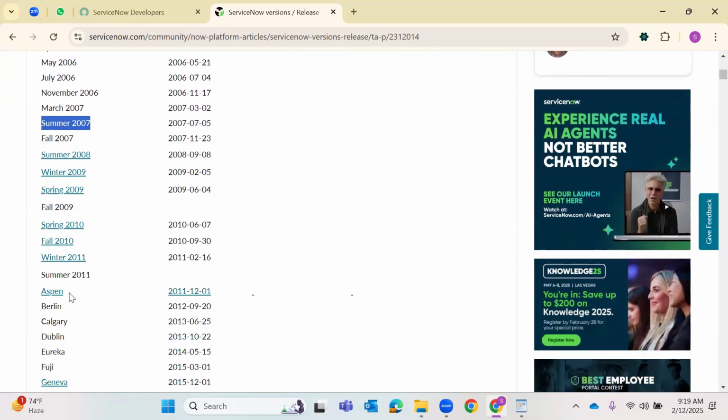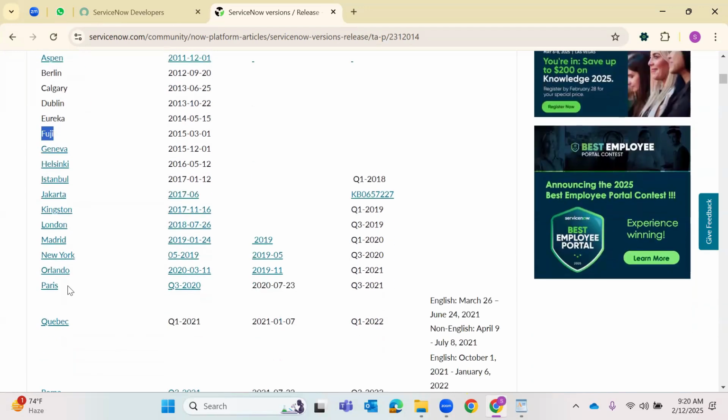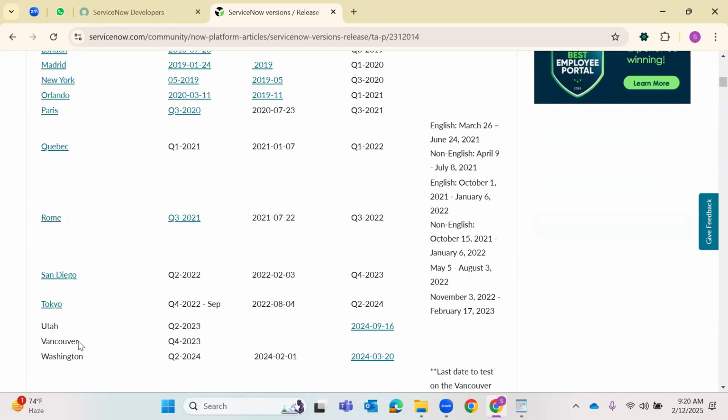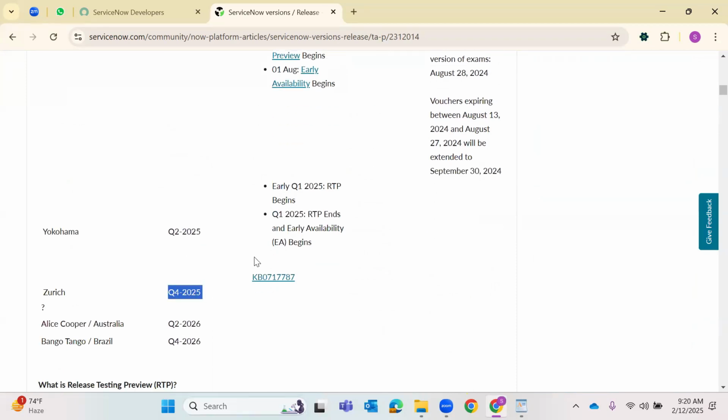From 2011 they started following an alphabetic order with city names: Aspen, Berlin, Calgary, Dublin, Eureka, Fuji, Geneva, Helsinki, Istanbul, Jakarta, Kingston, London, Madrid, New York, Orlando, Paris, Quebec, Rome, San Diego, Tokyo, Utah, Vancouver, Washington, Xanadu, Yokohama, and the next coming version is Zurich, and we are expecting it in quarter 4.